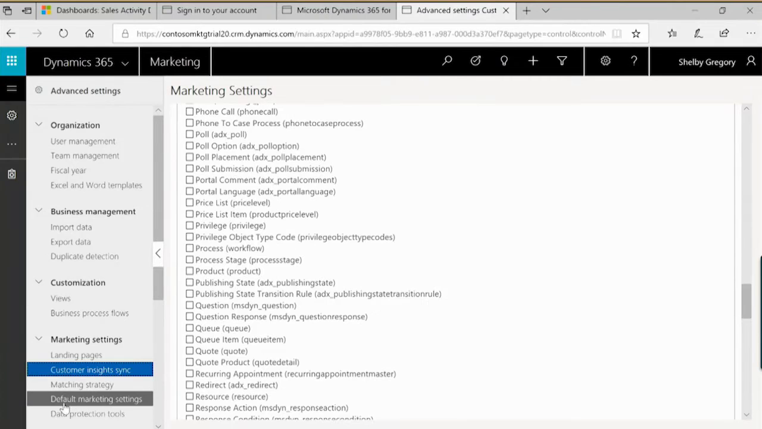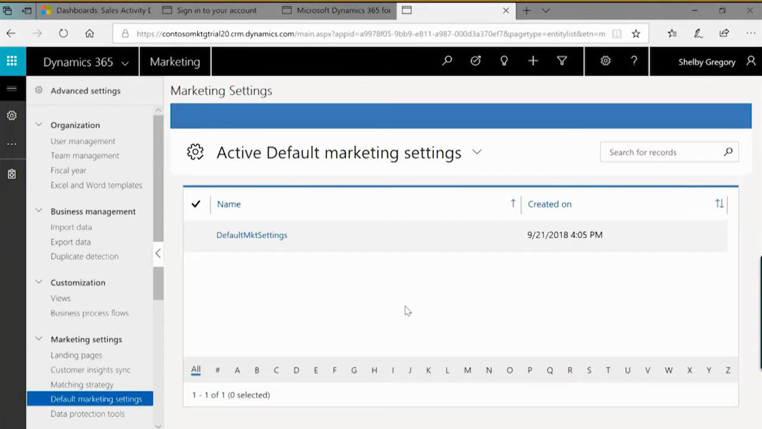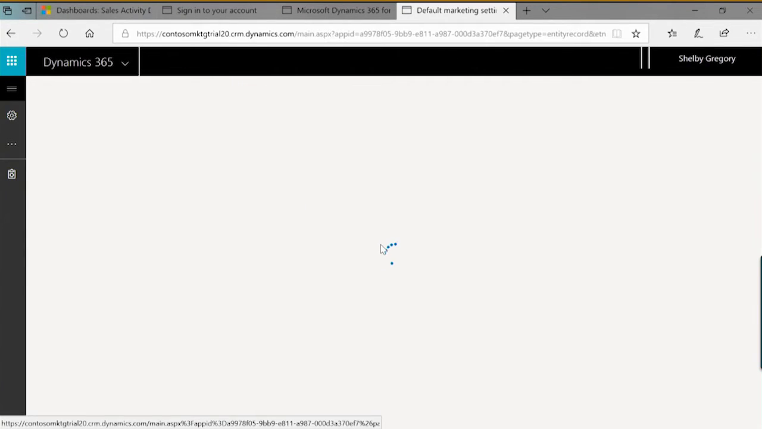Let's go ahead and move on to the default marketing settings. This is where you can set different defaults used throughout the app. You can store as many setting sets as you want, but like other settings, the only one marked as default is active.